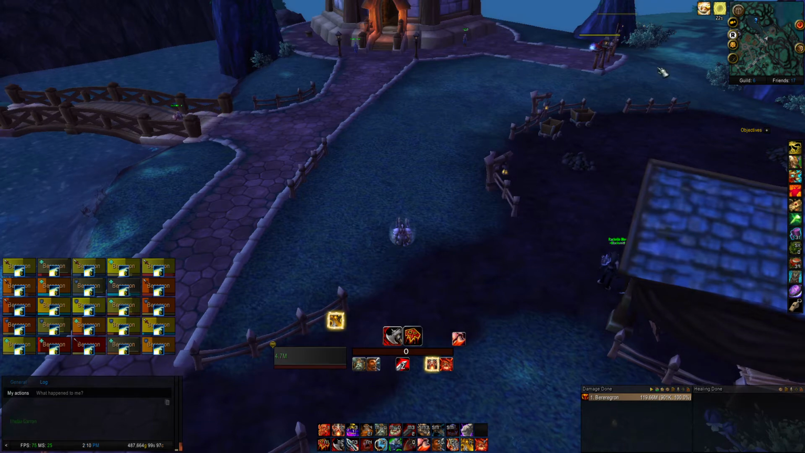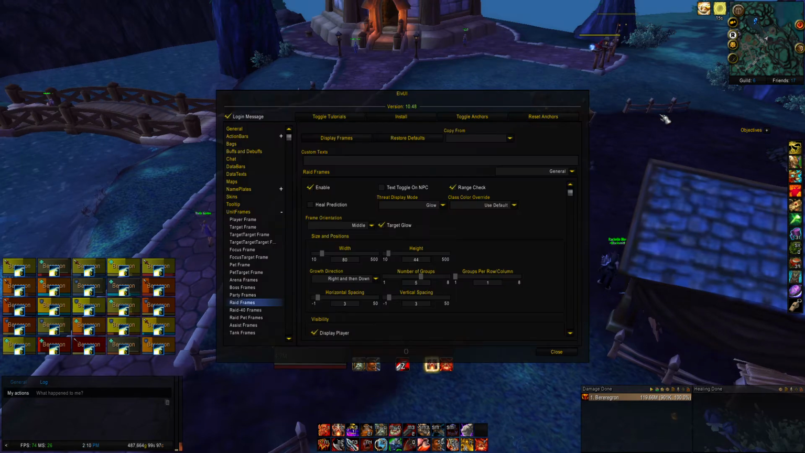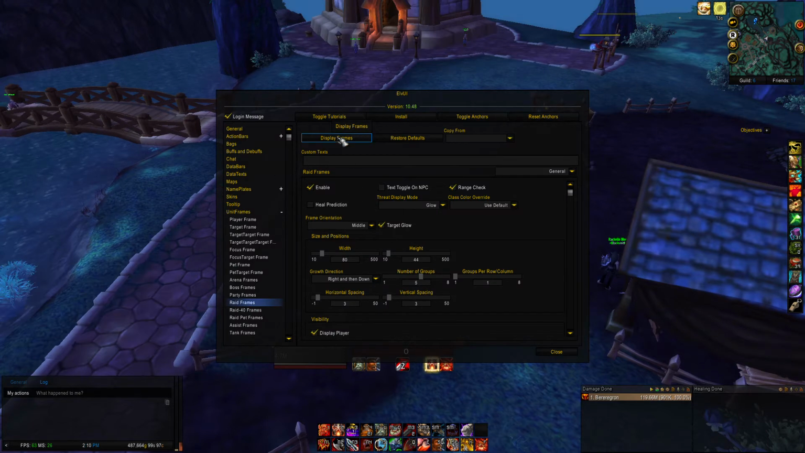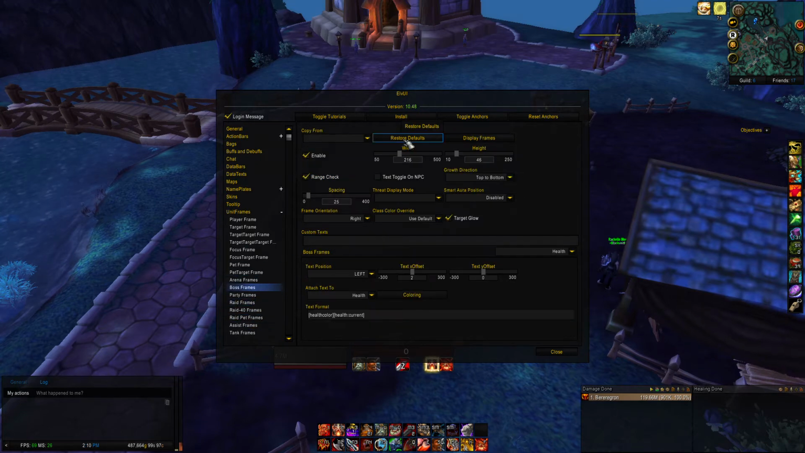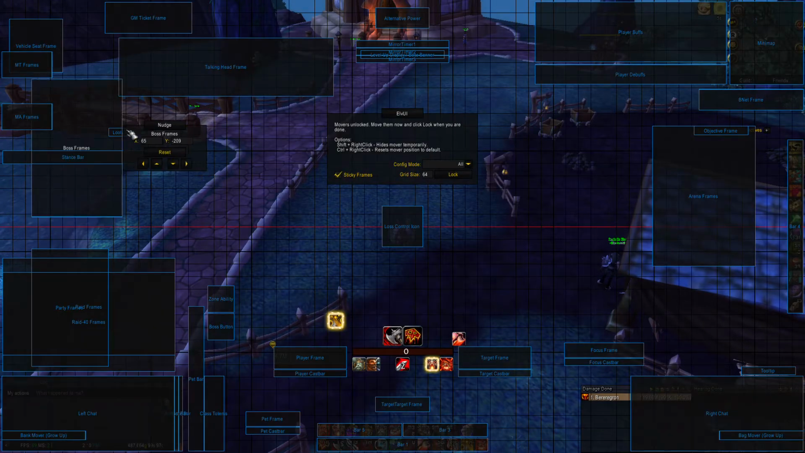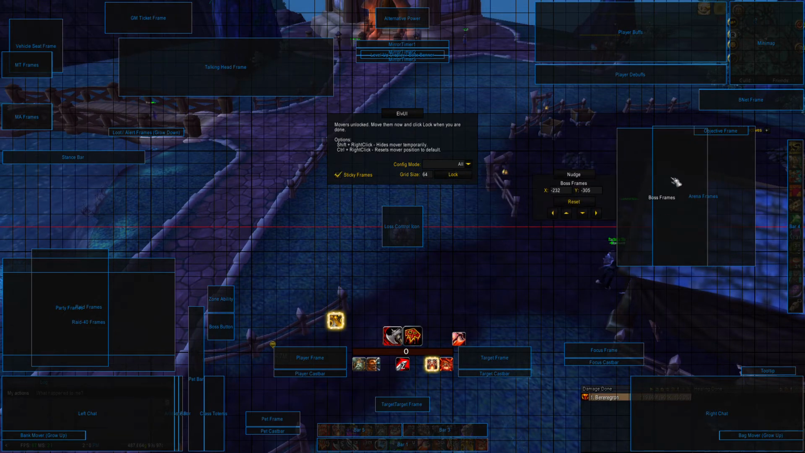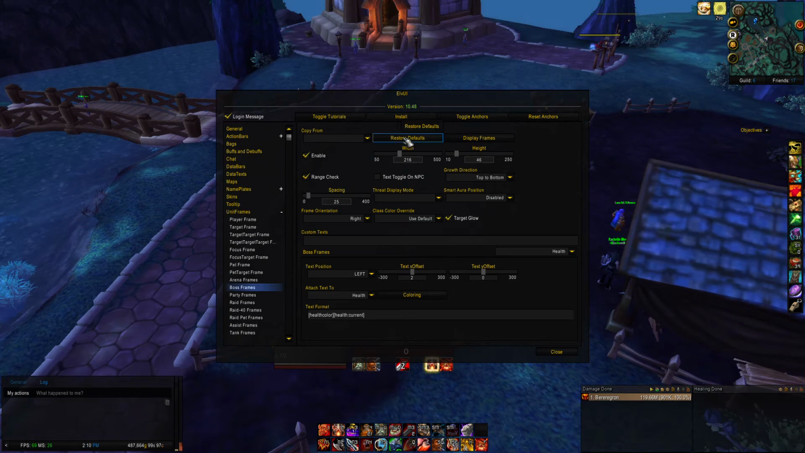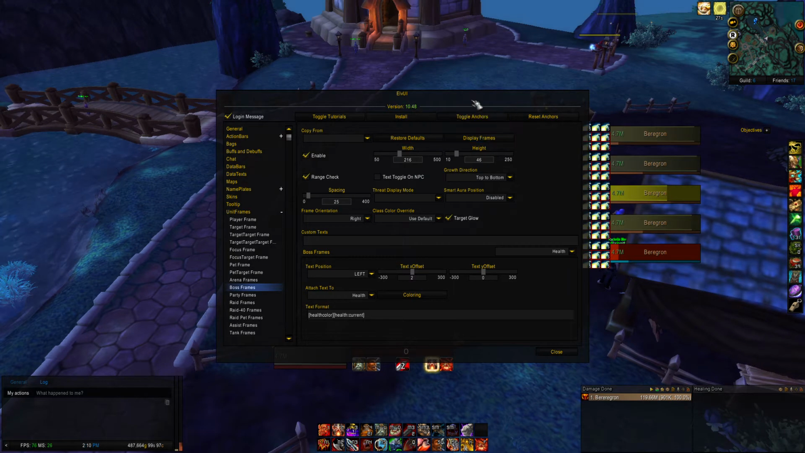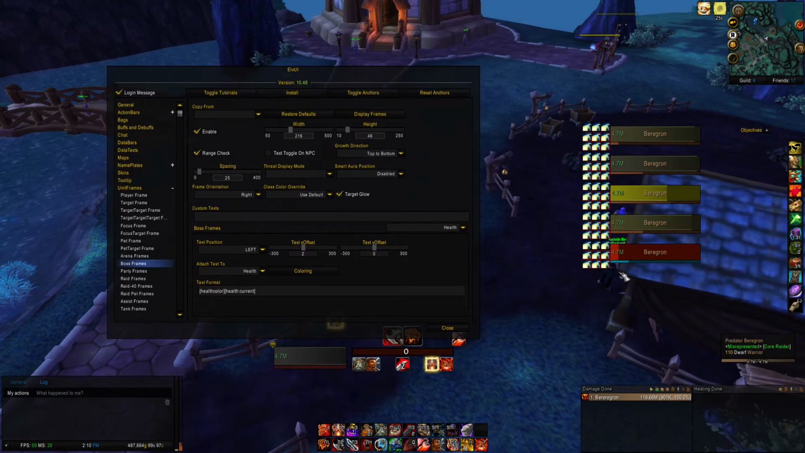For boss mods, I'm using BigWigs, not DBM. That's personal choice. You can use whatever you want. So let's just get rid of that. Now that I'm doing this, it's reminding me to move my boss frames. That'll be nice. And I've got to change the debuffs and buffs, but I'll do that later.